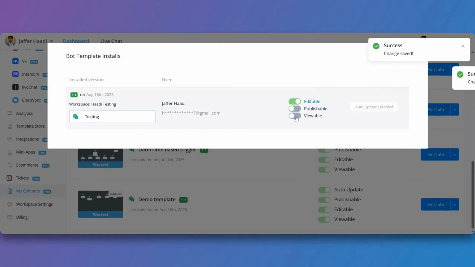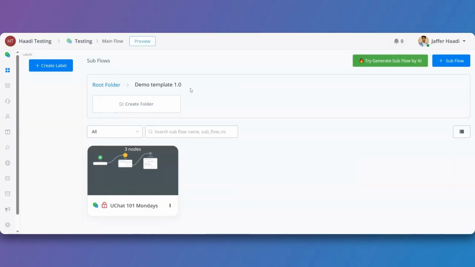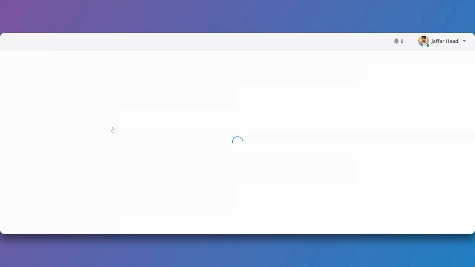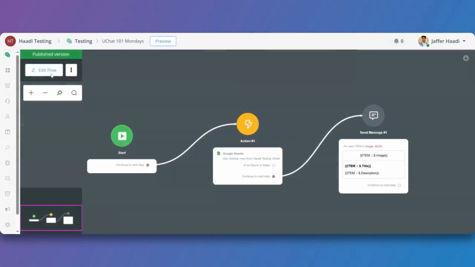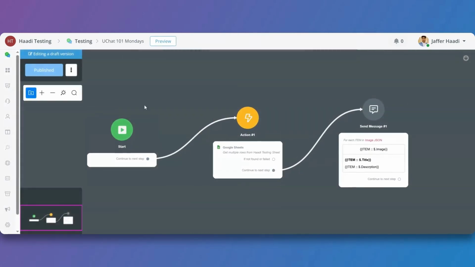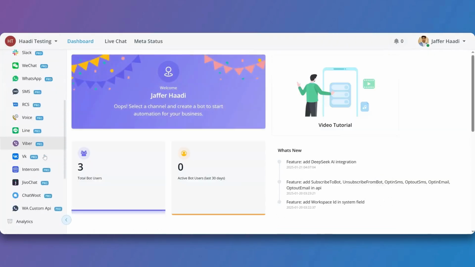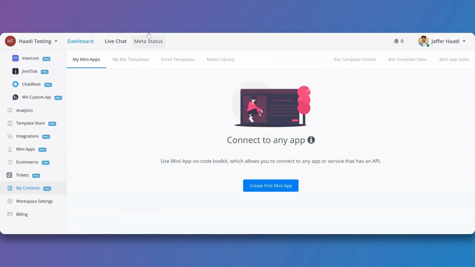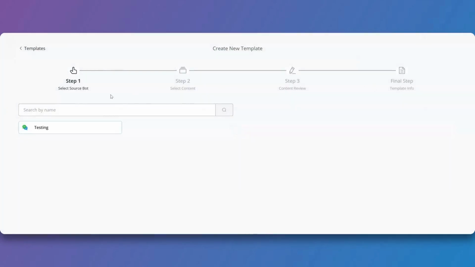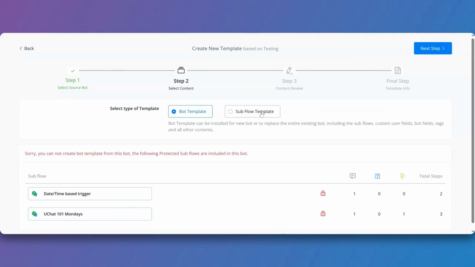Let's say we turn on editable and viewable, and we turn off publishable. So what happens is, now we move up here and refresh this one, and now we can click on it, so we can edit the subflow, add the content and do the same things. If we create a new template from the user side workspace, we go again to my content, to my bot template, go to template, select this one, and here select the subflow.